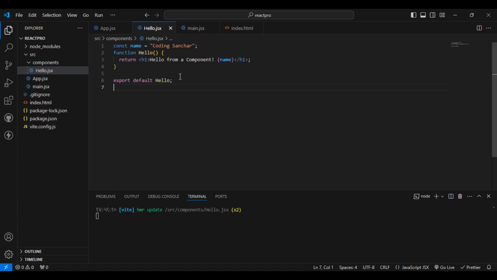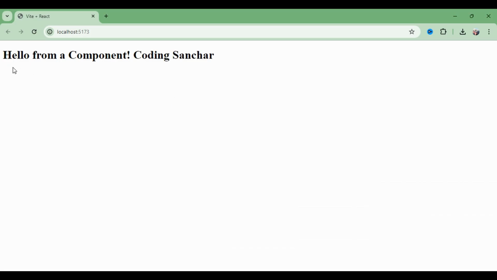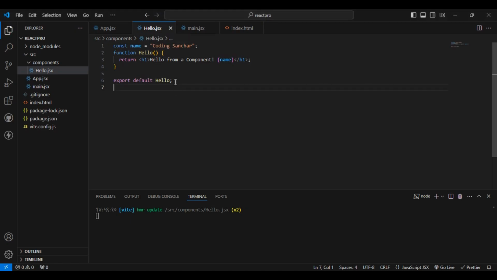Now, let's see what happens if I go back to the home page. Here it says hello from a component, and then we have Coding Sanchar. So what JSX did is that it rendered this HTML for us on the web page, and it also evaluated this particular JavaScript code for us as well. That means you could not simply just write JavaScript variables in there, but you could also write JavaScript expressions as well. So instead of name, let's write a JavaScript mathematical expression. I could say something like 10 plus 20, and if I save this code and go back, as you can see, it has actually evaluated that particular expression for us.